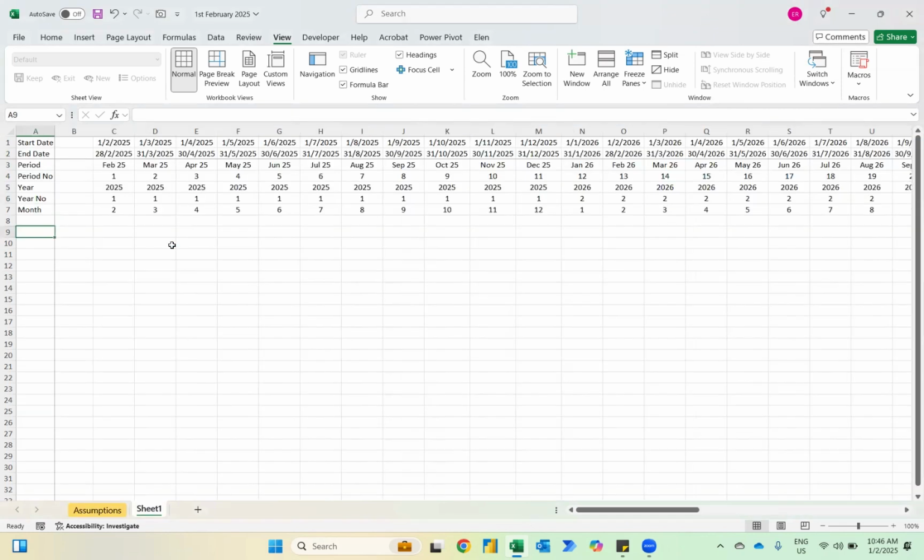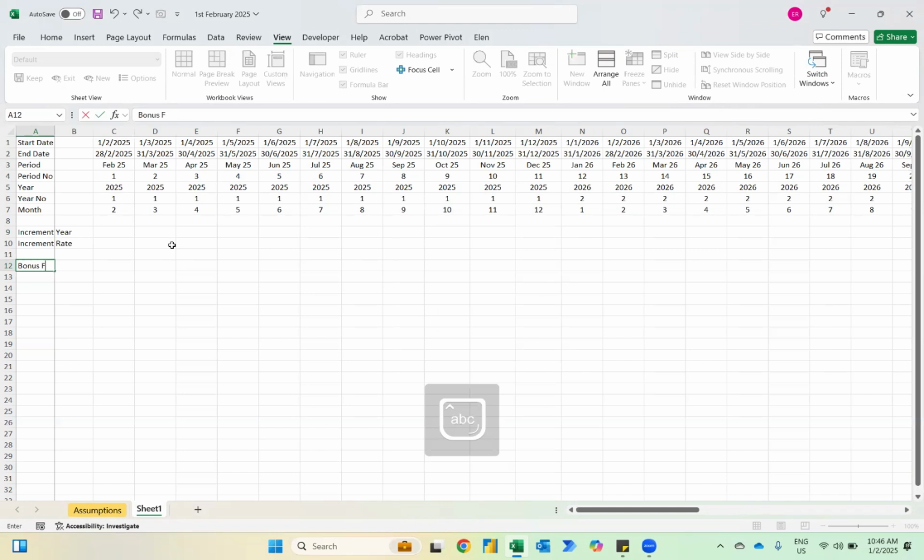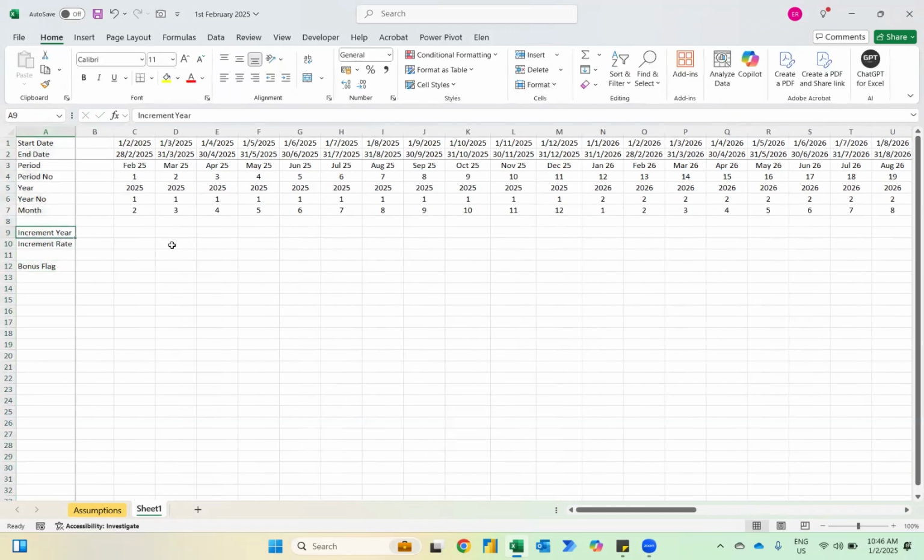So what I'm going to do is, over here, I'm just going to say increment year, and then I'm going to put here increment rate. Okay, and over here I'm going to put here bonus flag. Alright, and alternate HOI so that it has expanded. So increment year, it always happens on the second year onwards. So what I'm going to do is equal 1 minus 1. Because 1 minus 1, it becomes 0. And then for the increment rate, I'll do it later.